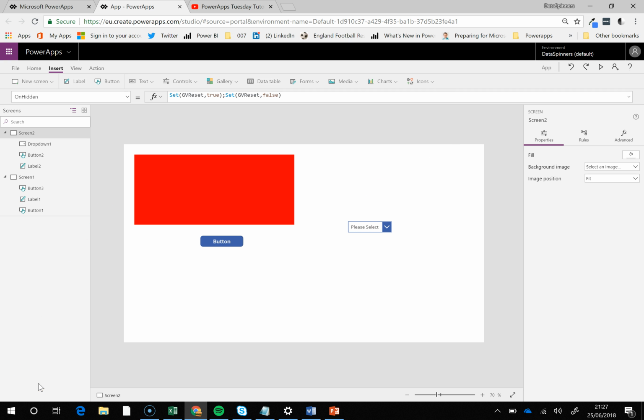It's fairly short, so hopefully you've learnt a few things along the way. So keep Power Apping and make sure you understand your OnStart, your OnVisible, your OnHidden, so you can create some awesome apps.